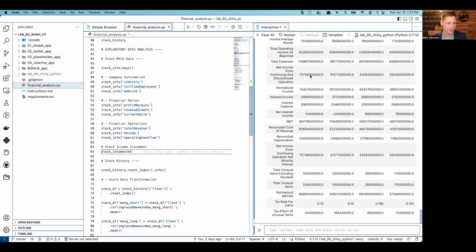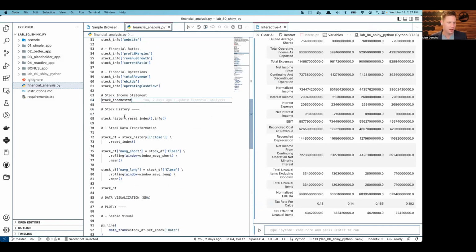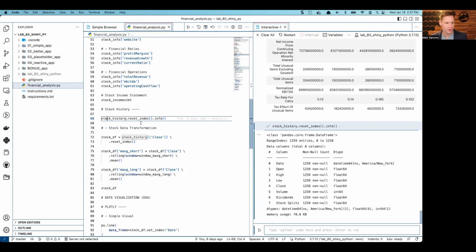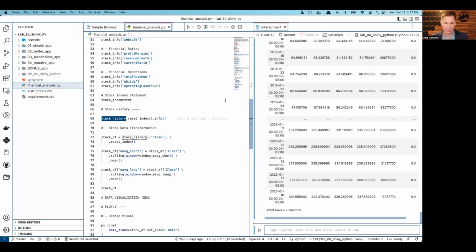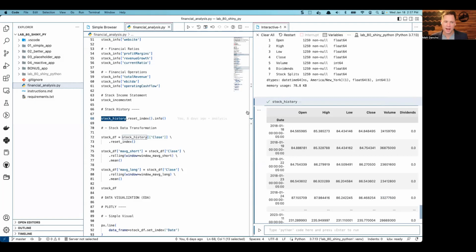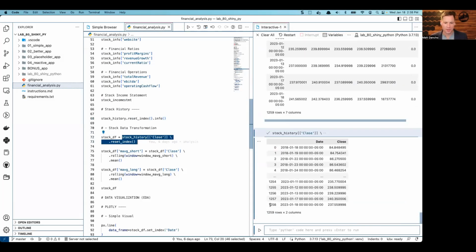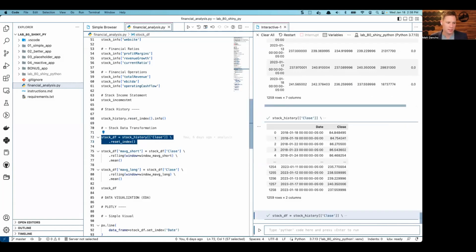We can get the income statement. We already showed you that. And then we can get the stock history too. Now the stock history, what I want to do is, if I reset the index, that's going to take the date feature. So right now, your date is your index, and I want to get that out of there. It's going to be useful for charting. So I'm going to do stock history reset index. And I'm going to save this, and I'm just going to take the close. So this is the adjusted close over that time period. And I'm going to store this as stock DF.